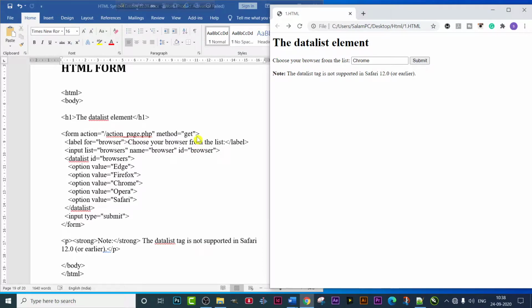For making input boxes and the submit button like this, we use two tags: one is the label tag and one is the input tag. If you have seen my earlier videos, I have discussed this input and label, so go and watch those. Here we have also used the label tag, where label for equals quotation browser, close the bracket, and choose your browser from this list. This is the labeling, or the heading, of the input. Then the label tag is closed.